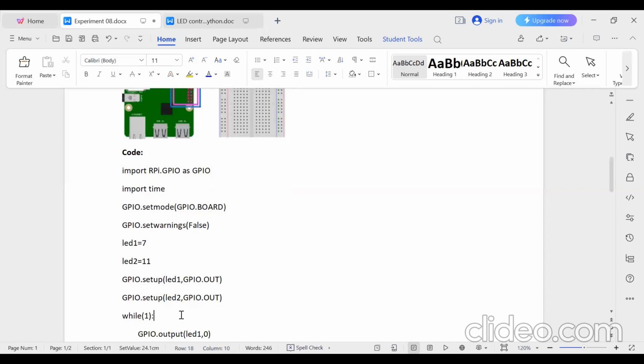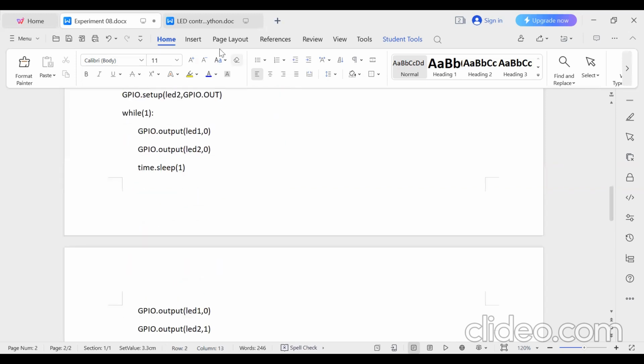Next is while 1 loop. So always for while 1, put a colon here. This initiates an infinite loop. The program will keep running the code within the loop indefinitely.